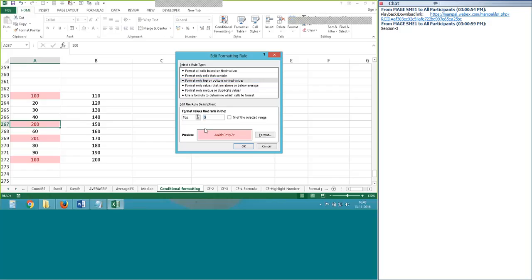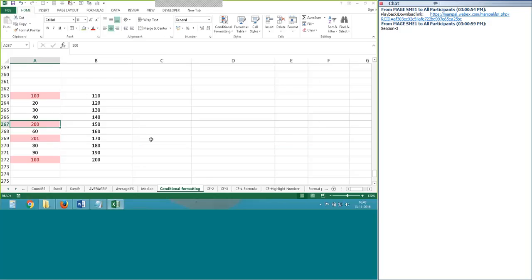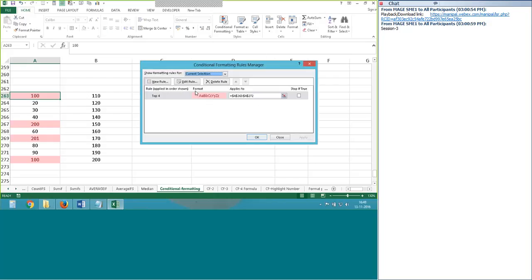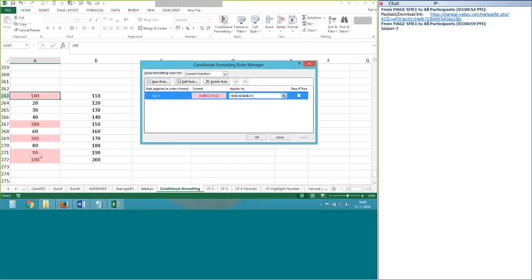If I say 4, that means 4 values are there. 1, 2, 3, 4 values are already there. If I ask for 4, it will go by this and this. And if I ask once again for 5 values, it will go out of 100. This, and the next one to highlight is 90 now. You can see it applies to 90. The next value is 90. So top 10, bottom 10 values.